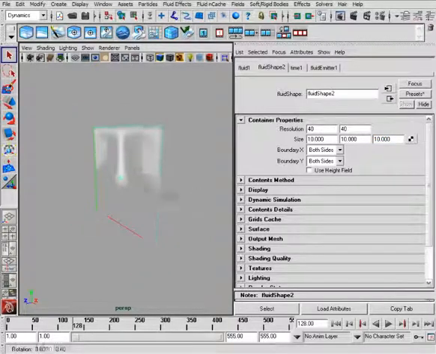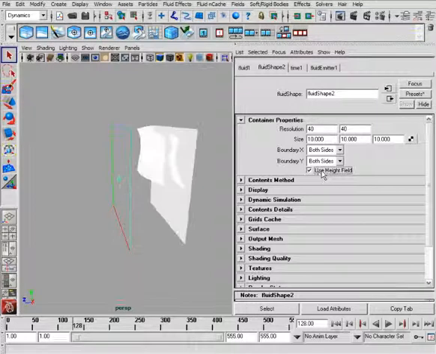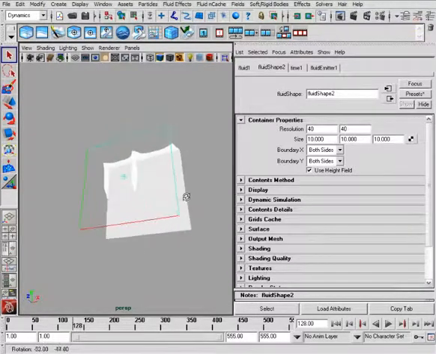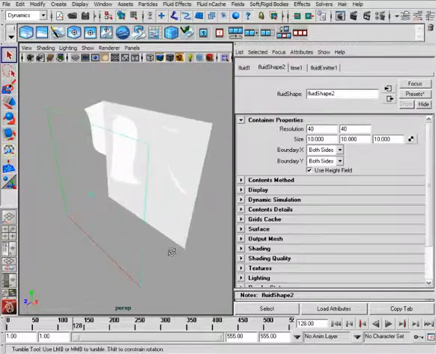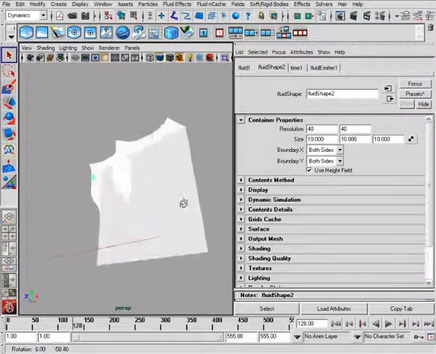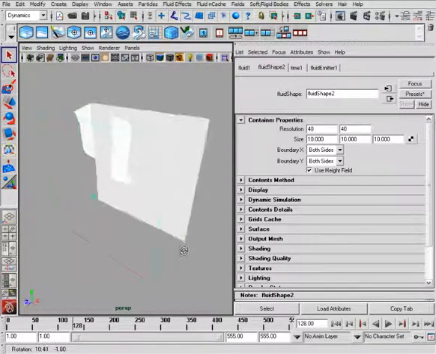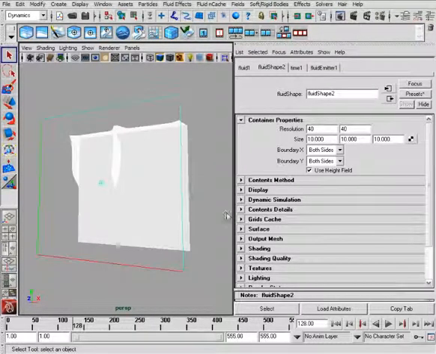Now, you don't see anything in the preview here. However, if I choose Use Height Field, look what happens. You get this really difficult thing to see in your viewport. And a lot of this is because of the transparency and the color assigned to this field. Okay, so let's go and work on that first.